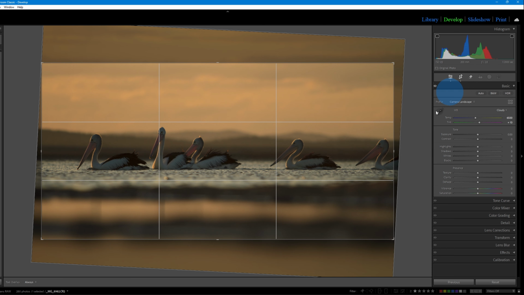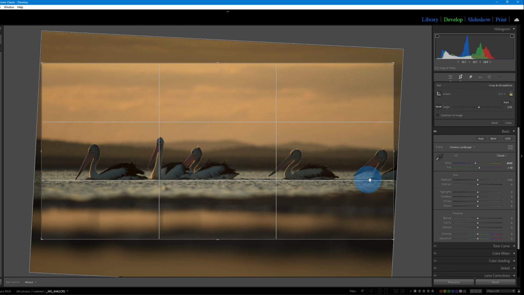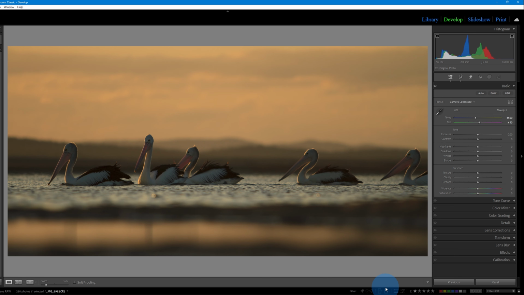So the first thing I want to do is frame it up a bit better. I'm going to get those pelicans right on this line here, going with that rule of thirds type thing. Yeah, that looks nice about there. Okay, so that's my starting point.